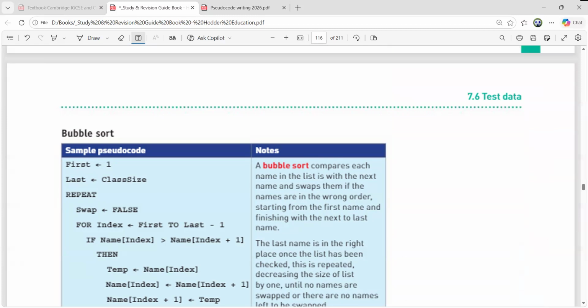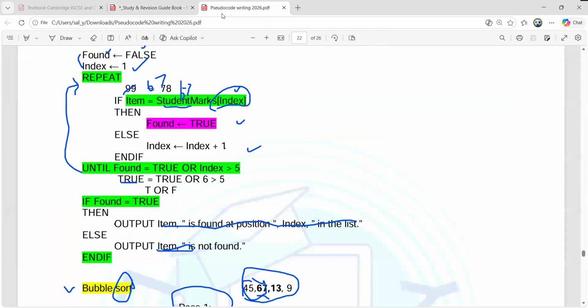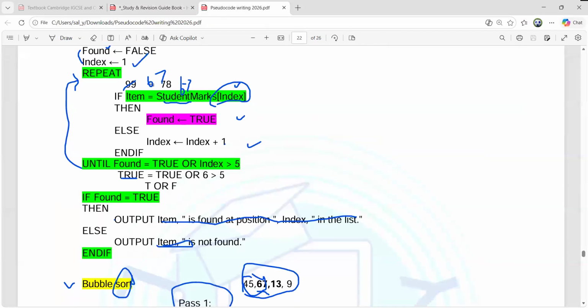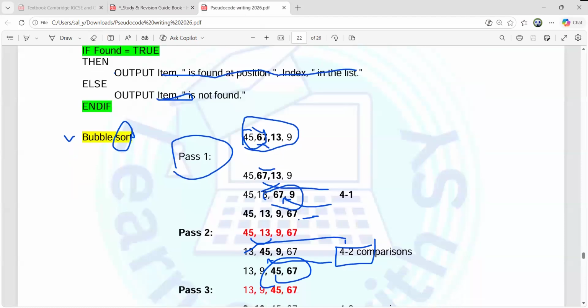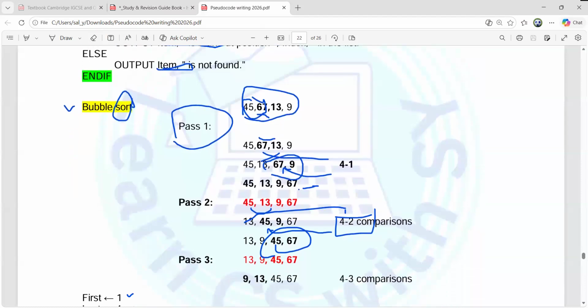First thing that you need to be very clear about is bubble sort is there to compare each value with its adjacent value. You can see, a bubble sort compares each name in the list with the next name and swaps them if the names are not in the right order, starting from the beginning and finishing with the next to the last item. Just making it simple for you, this is just an example. And here, this is bubble sort. Be clear, sort means arrangement.